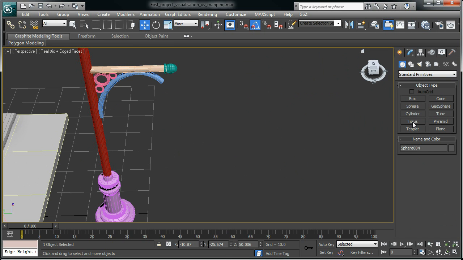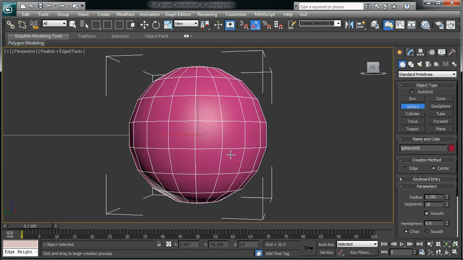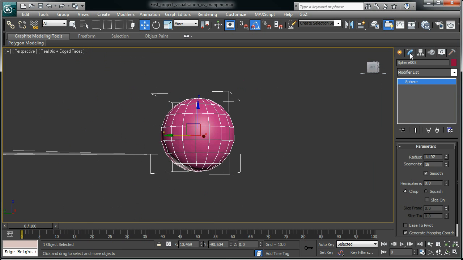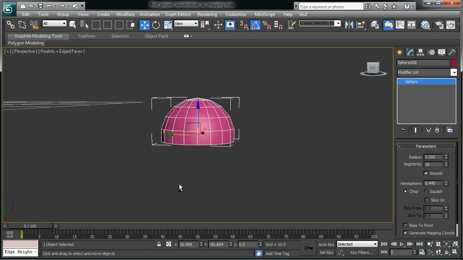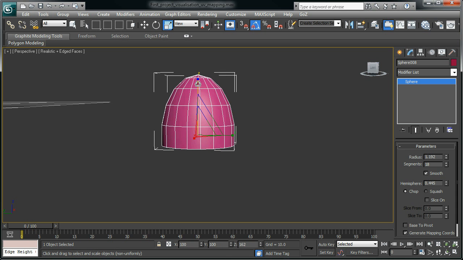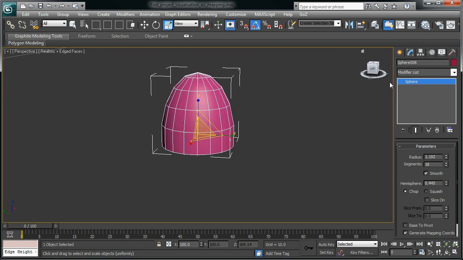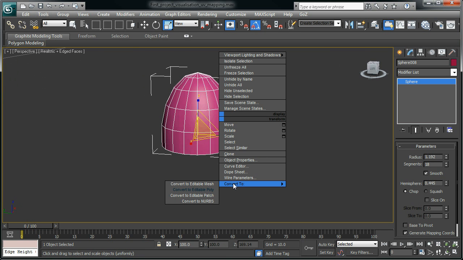Create tab, sphere, where's the sphere? Here we go. Press the Z key, then in the modify tab, make sure you've got the 18 segments. Then the crop, and I'm going to crop it down. See, as I drag this one, create something like this. Just scale it up and convert this one to editable poly.